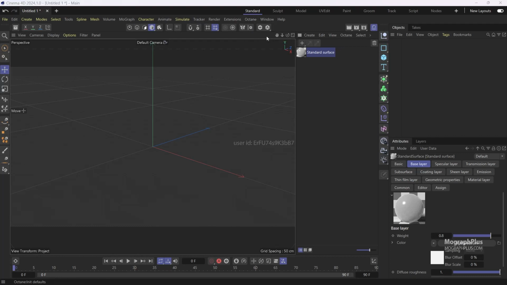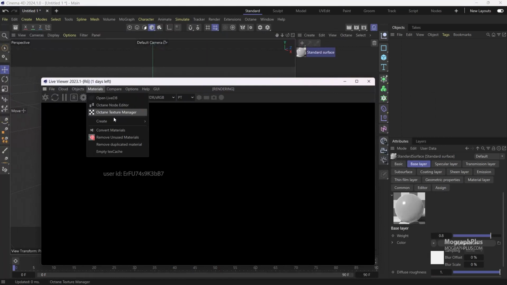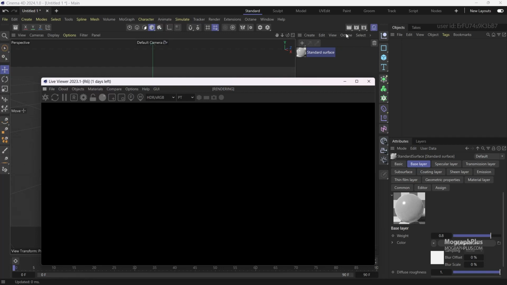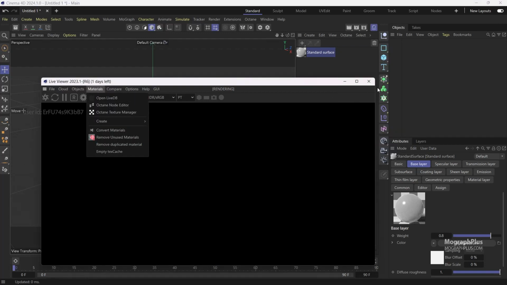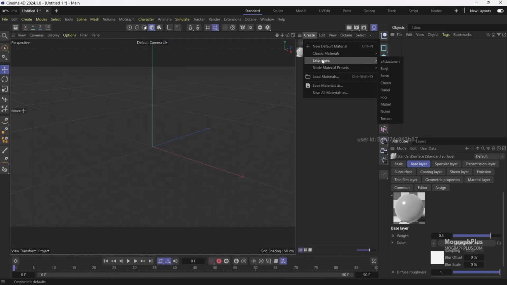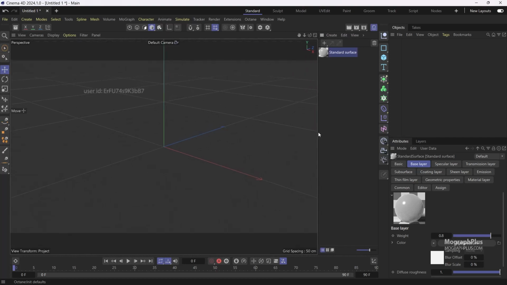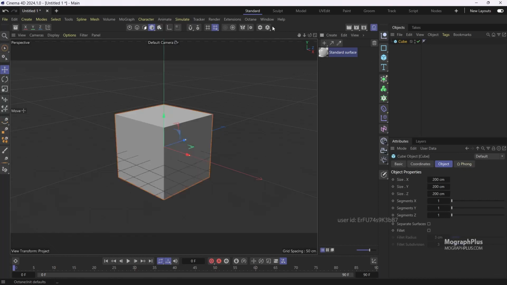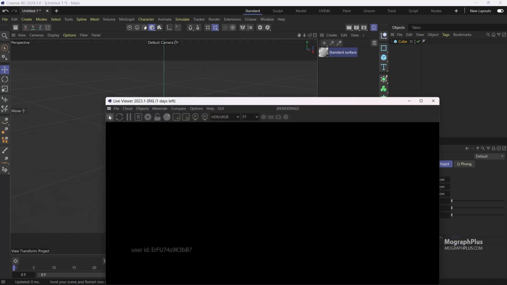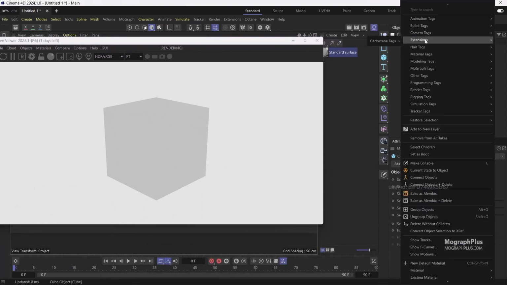The live viewer has a materials menu, which is the same as the Octane menu in the material manager, with a bit more commands and functions. But I'll be creating most of my materials from the create menu of the material manager, and I won't use this Octane menu in the material manager. And if I need it, I'll just use the materials menu in the live viewer. And finally, we can right click on any object in the object manager and add an Octane tag to it, like a light tag, a camera tag, or an object tag, and so on.